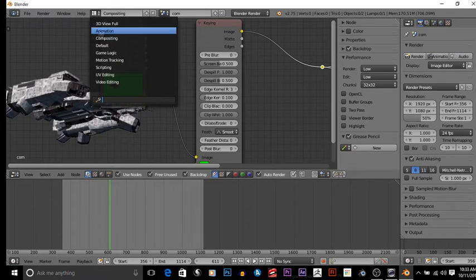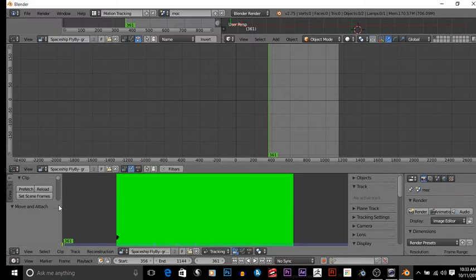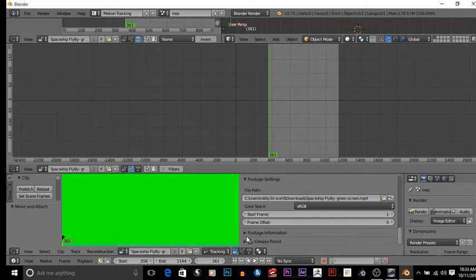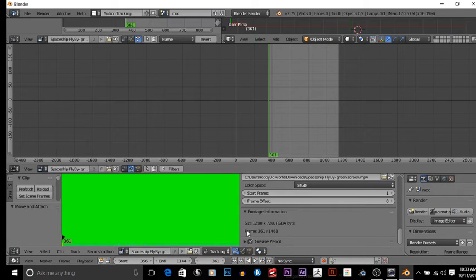Oh, that was the mocap. No, that's camera settings. Footage settings. There we go. Photo information. See, 1280 by 720. Okay.